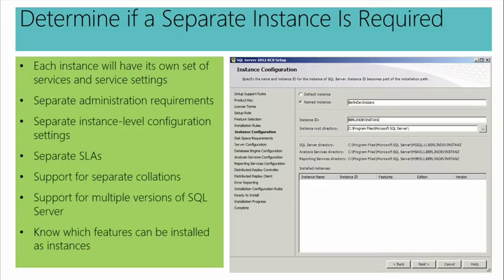So I would have a different SA, a different system administrator for each instance. I can have different security assignments. I can have different service level agreements, different collations. I've listed a bunch of the reasons on the slide here why I might want to have a separate instance. So it's more about being able to control how that instance is operating without having to affect other installs that are being used for other purposes.